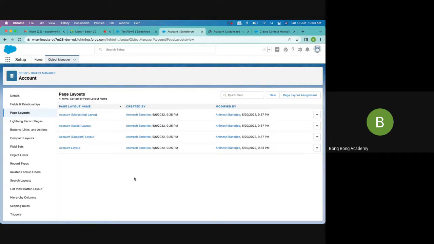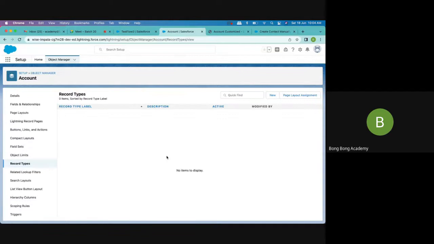If you want that layout to change not only based on the user type, but also based on the record type, what kind of record it is, then you have to create a record type. What is a record type? Record type means you want a different display of the record. If you want a different display of the record, you need to create a record type. That means what kind of account, based on that, the layout will change.